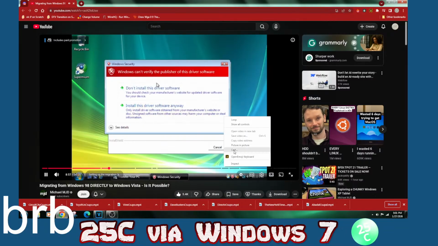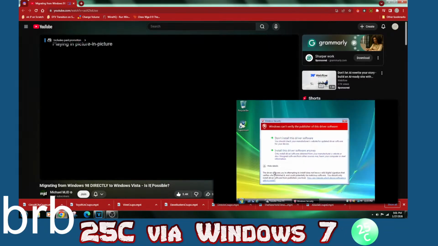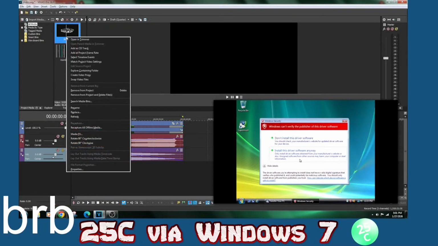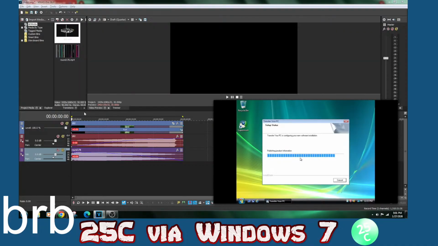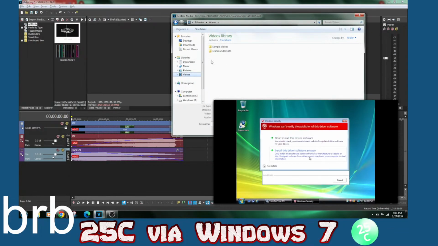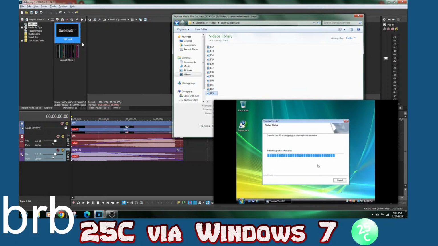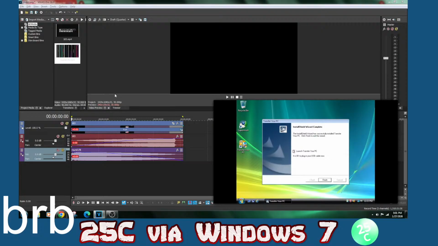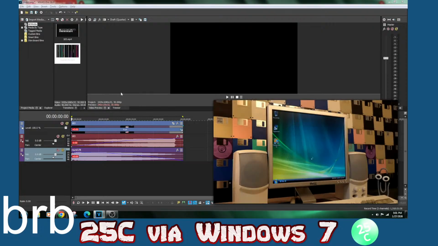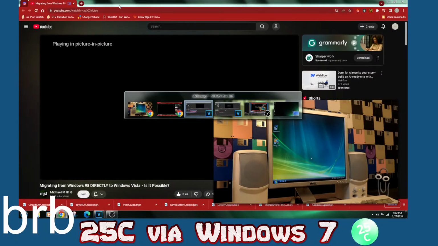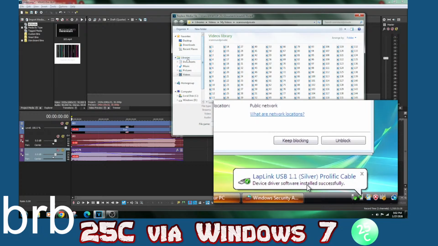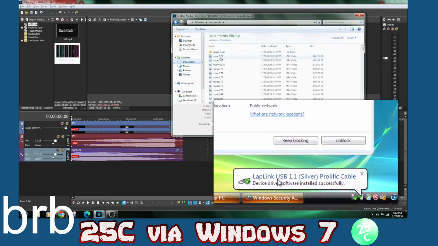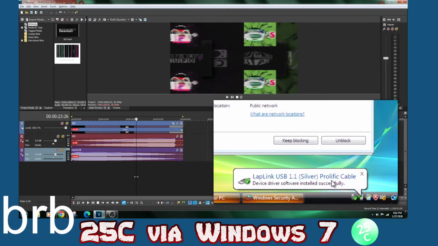Oh, and we got a Windows security warning: Windows cannot verify the publisher of this driver software. We're going to install that anyway. That would probably also scare some people. Here it is again. Isn't it great how they don't tell you what driver it is that you're installing? Yeah, that's awesome. Thanks, Microsoft. And we'll launch Transfer Your PC, and I'll go ahead and plug this cable in since it did say it's okay to plug it in now on both systems. Alright, it's in. It installed the driver software for the Laplink USB 1.1 Silver Prolific cable.